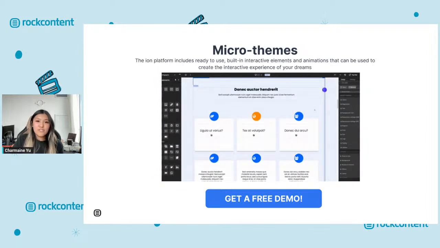Second is the easy use of microthemes in the platform. The Ion platform includes ready-to-use, built-in interactive elements and animations that can be used to create the interactive experience of your dreams. With a multi-select feature, you can make changes to more than one element at a time. This optimizes your time by utilizing the microthemes that are synced to your brand lines to create something wonderful.